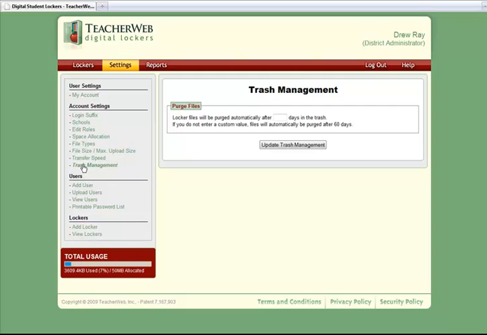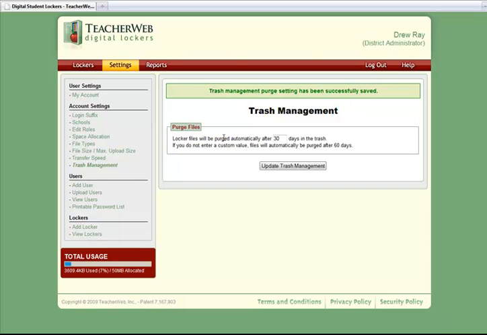Trash management. Files that have been in the trash for X number of days are purged. The default and max number of days is 60, but you have the ability to adjust it to a shorter amount of time.